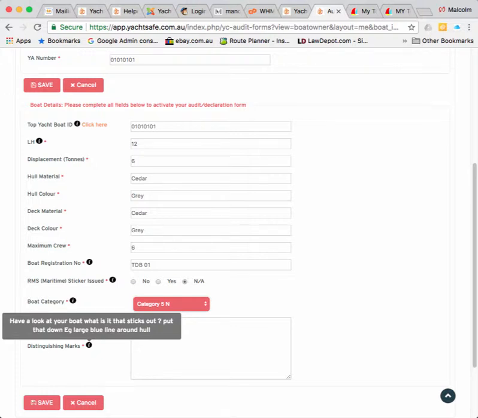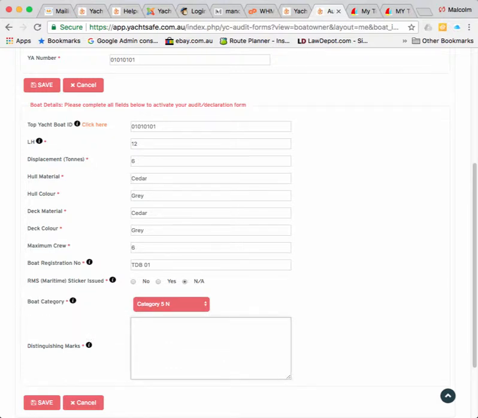Distinguishing marks. Have a look at your boat. What is it that sticks out? Put that down, e.g. large blue line around the hull. What that's for is if anybody's really looking for you, it may give them an indication of who you are. So in our case though, we have the boat name on both hulls.